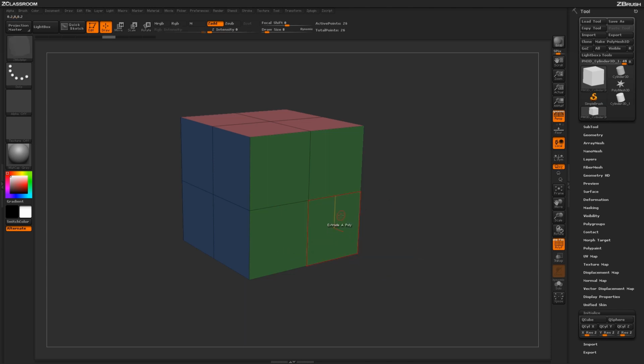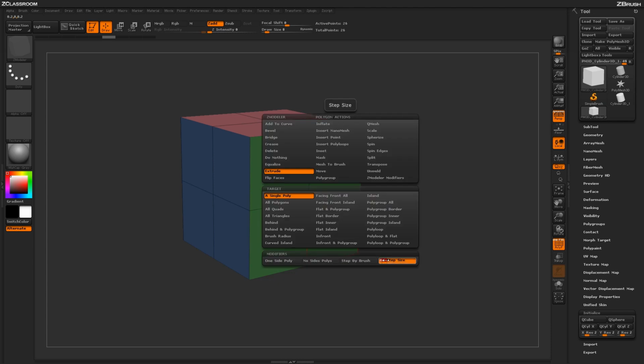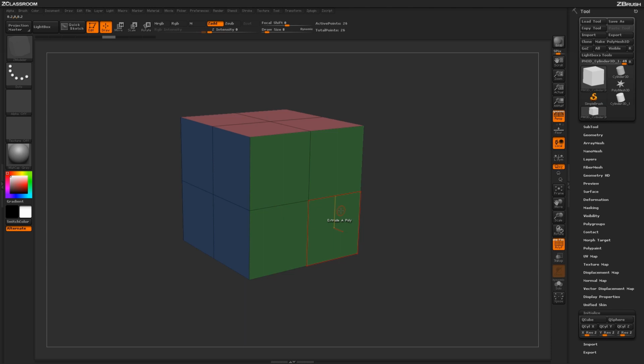The final option in the Extrude modifier menu is the step size down here. This will allow you to come through and set a certain step size in which the extrude will be applied with. So just like the Step by Brush, except that you determine the size of the step right here. With this, you just hover over a poly and just simply click and drag, and the step size will be determined by the slider in the Z-Modeler poly menu.